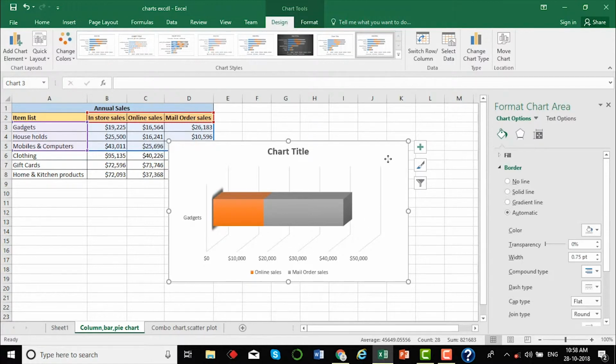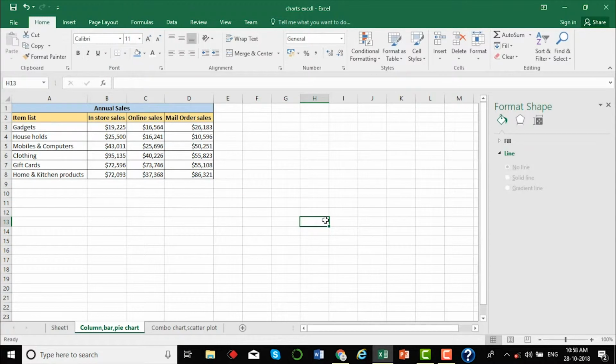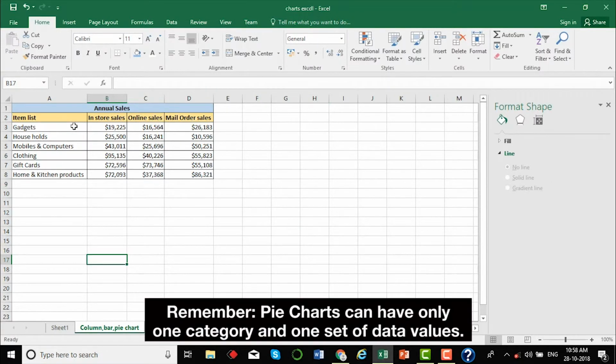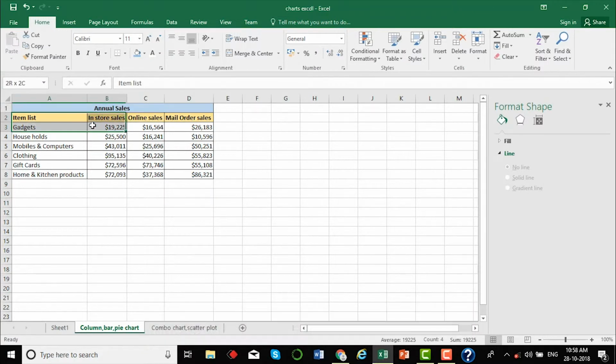Okay, and next we'll take a look at pie charts. Pie charts are very simple, visually appealing, and easy to understand. And that's why we go for pie charts so often. So to create a pie chart, select the data. Now I can have only one category and one data value for pie charts. So let me take the item list and in-store sales for this pie chart.